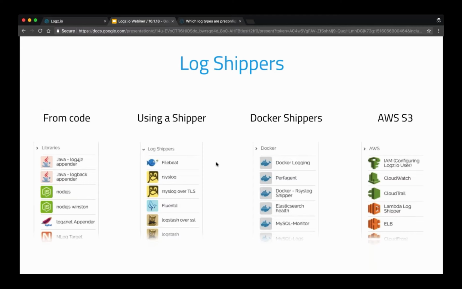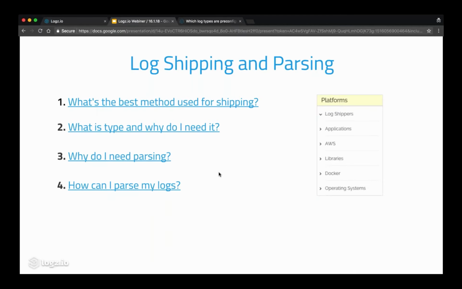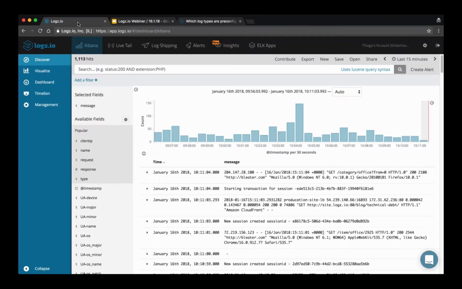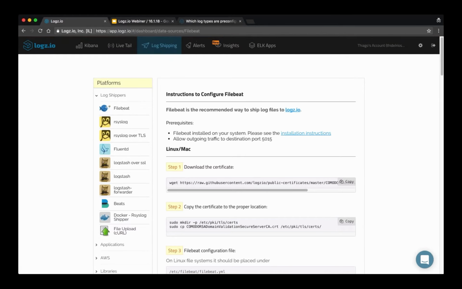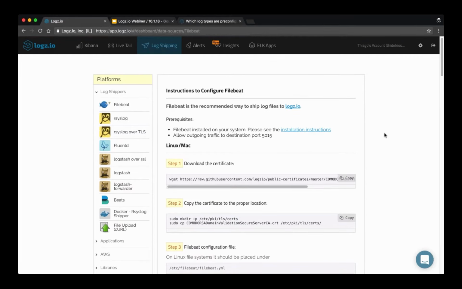Cool. Now, let's go back into the Log Shipping page on the topics we're going to be covering. Next is, what is type and why do I need it? The reason we're going to be covering this is because there's a very common mistake with a lot of people using Logz.io today. If we dive into the tool and I go into Log Shipping, as I said, we're going to go into FileBeat since it's our preferred method here, easily configurable.